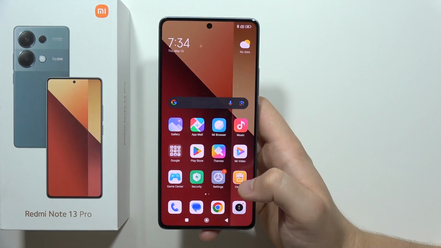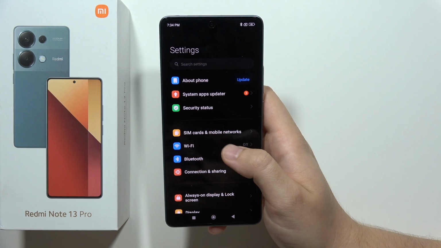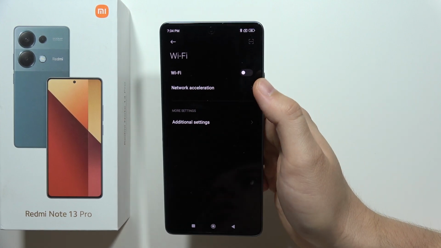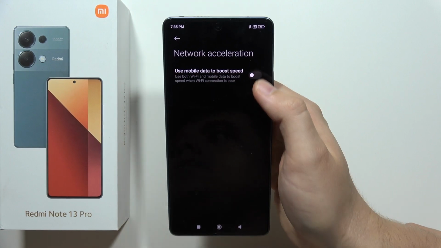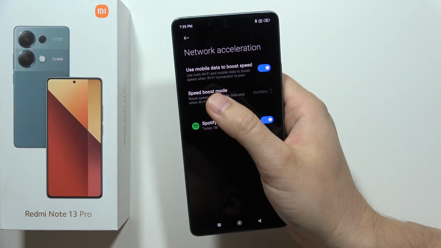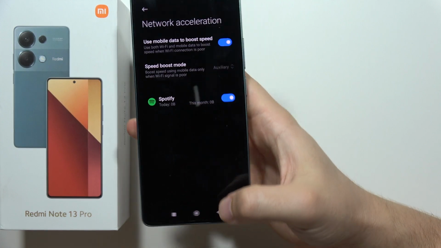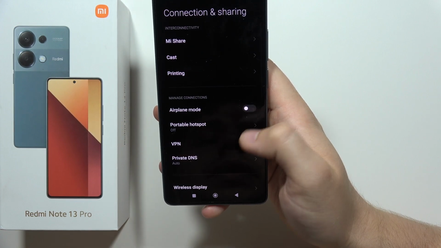Hey, let me show you the best features of the Redmi Note 13 Pro. First of all, let's move into the settings and open Wi-Fi settings. Now, when you are using the Wi-Fi network and mobile data, you can use the network acceleration. When you enable this function, you can use mobile data to boost the speed of your connection.